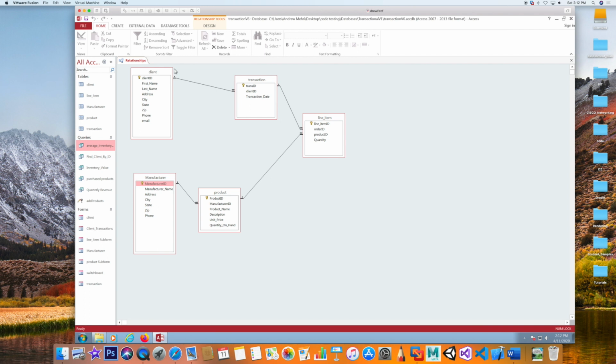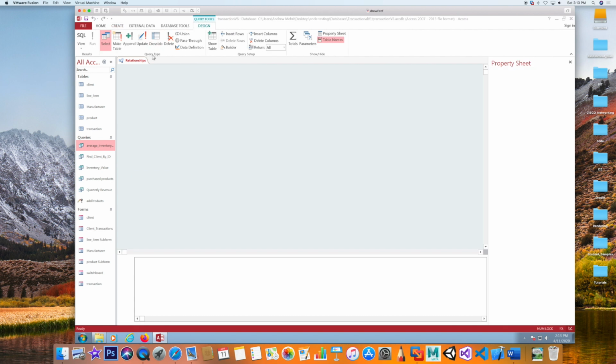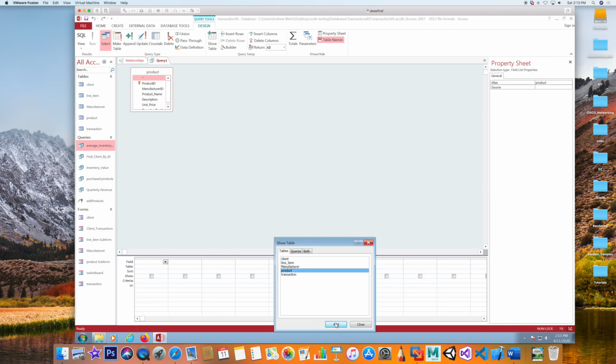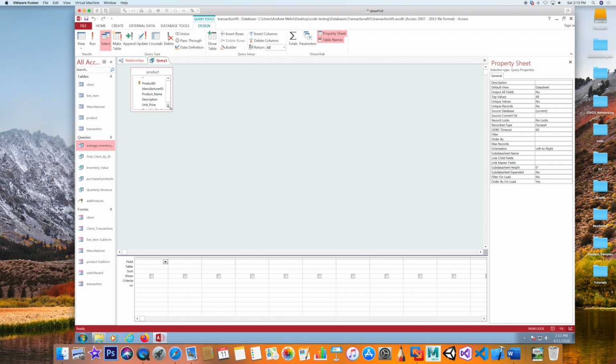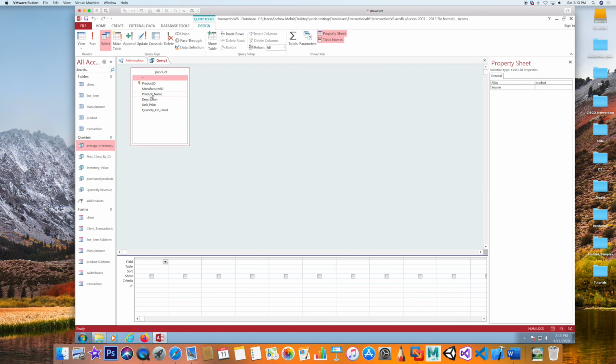Okay, now let's do another query. This time we want to find or sort our product based on price. Now that's a single table query. We could do this. Create. So query design, product, close. Now what are the fields you want to see? I want to see the product name, okay, description, unit price, and then we could sort from here ascending.